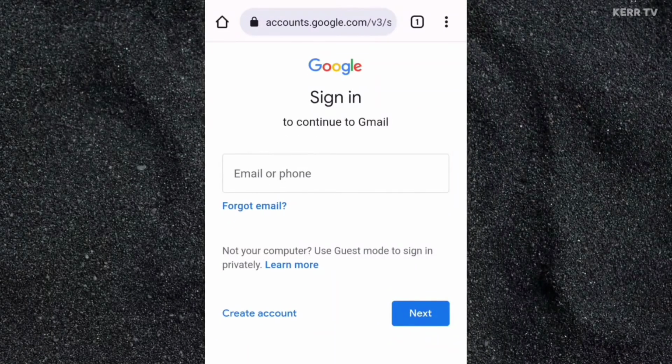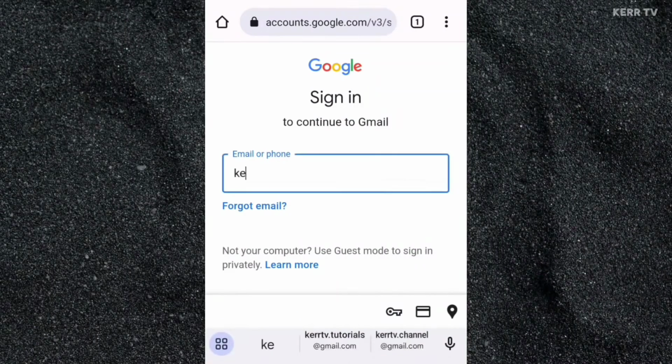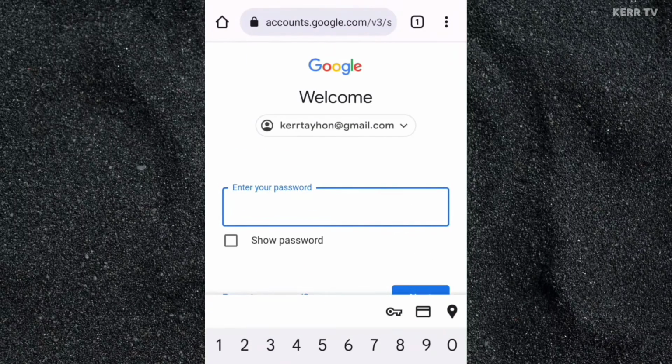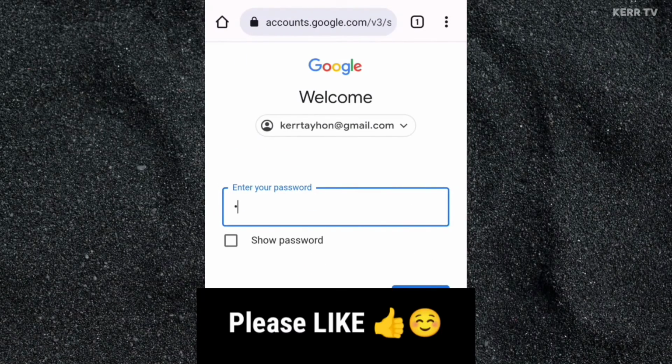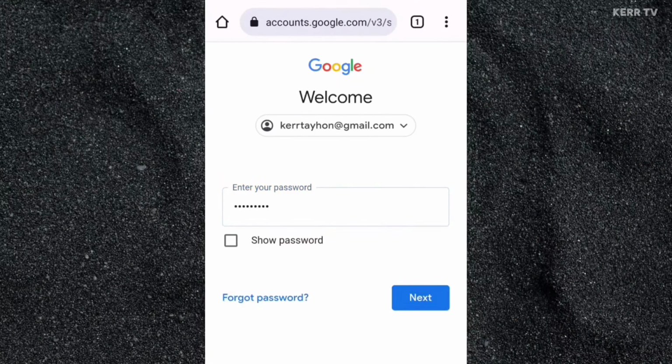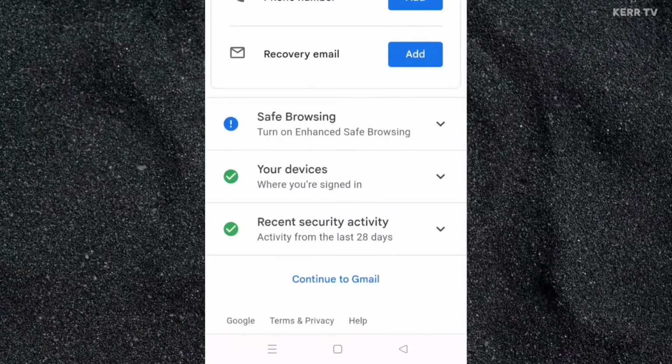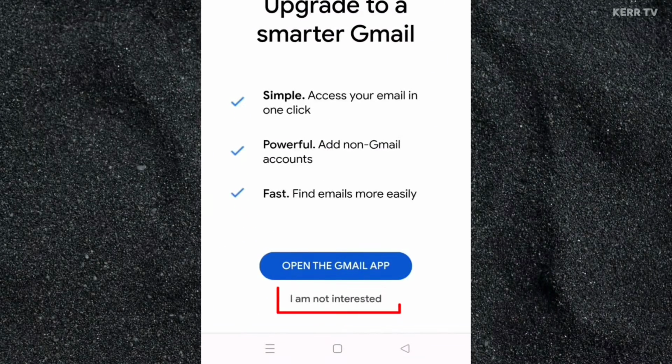You need to sign in to your Gmail account. Type your email here, and then enter your password. Once done, just click on Next. If there is a security checkup, just scroll down and click on Continue to Gmail. Click on I am not interested.